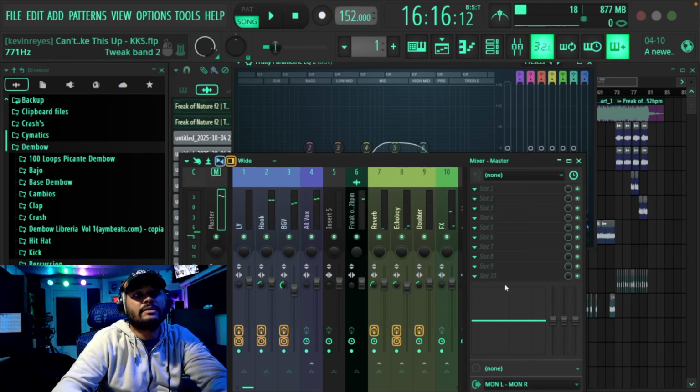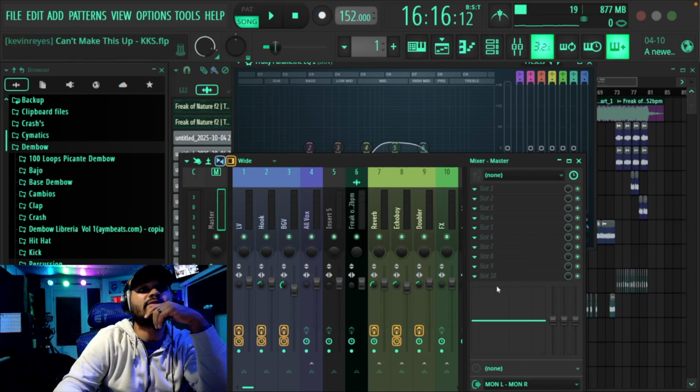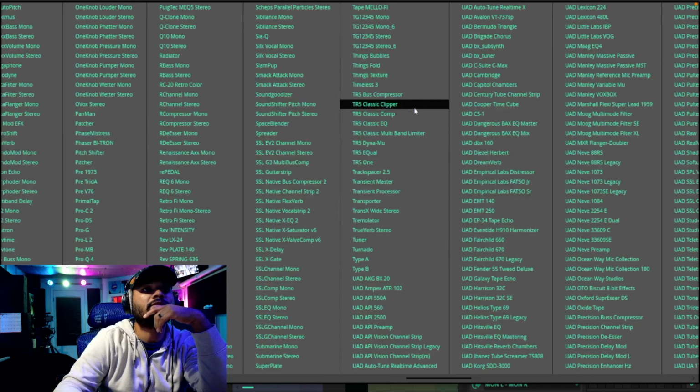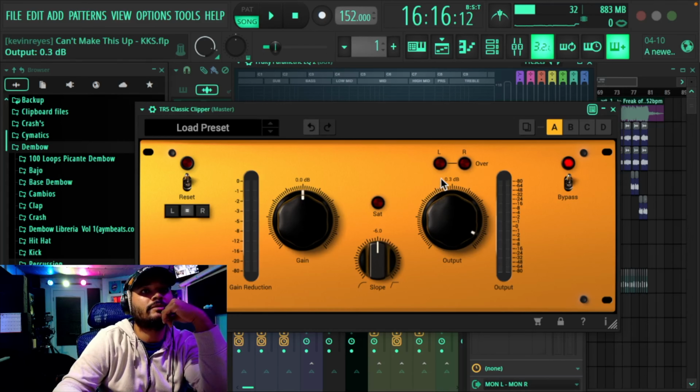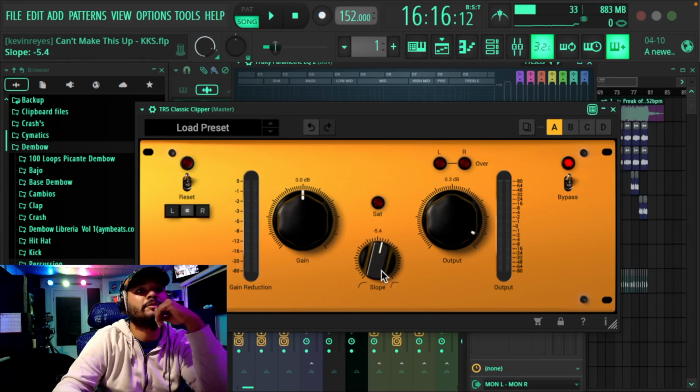Okay, sounding good. Now I'm gonna go to the master track and put TR5 classic clipper like I usually do. I'm gonna put this output to about 0.3 dB. Bring this slope up to about -5 and bring this gain up about 1.2 dB.